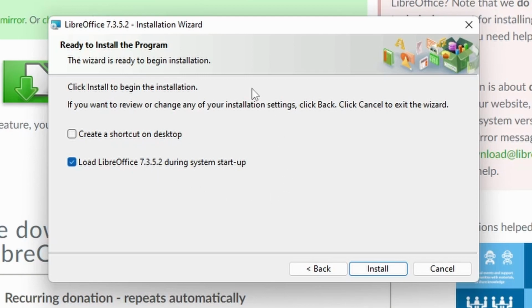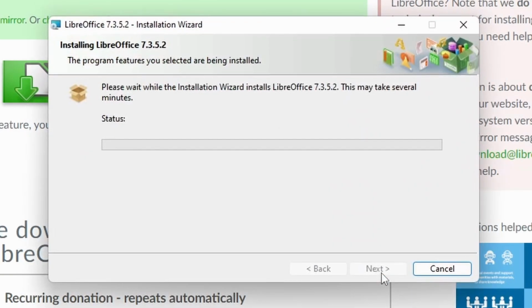If you frequently use LibreOffice documents, then what you'll want to do is leave that checked, because you'll get the most benefit out of it, albeit the system startup will be a bit slower. So that is something to consider. We'll leave it unchecked for now, and then we'll click on Install.